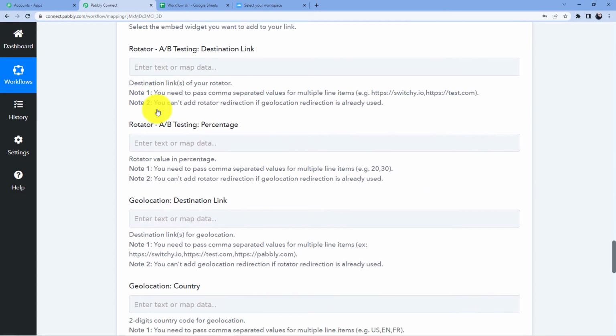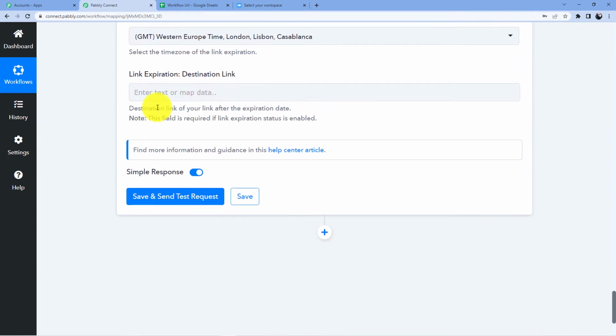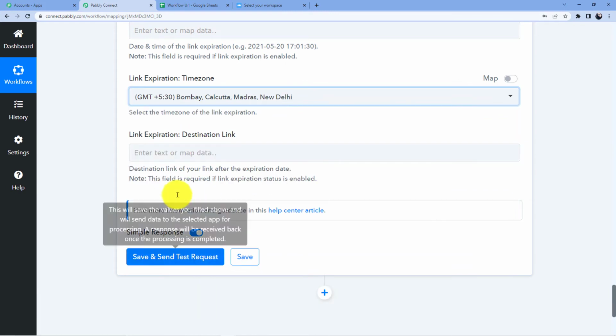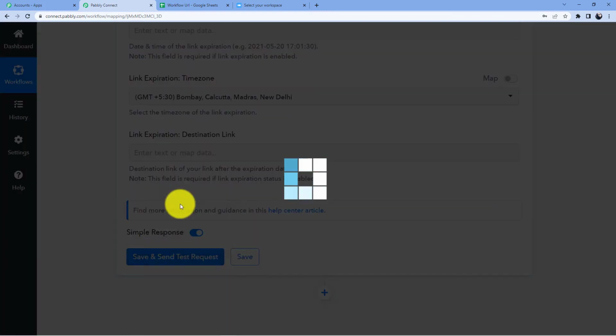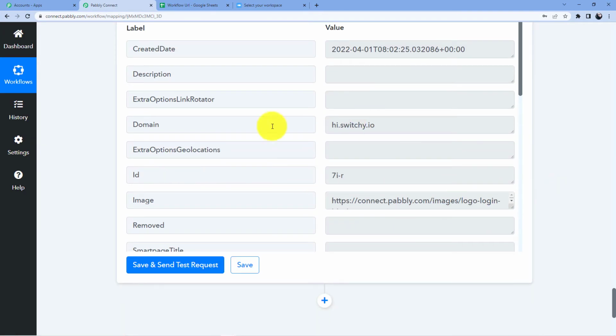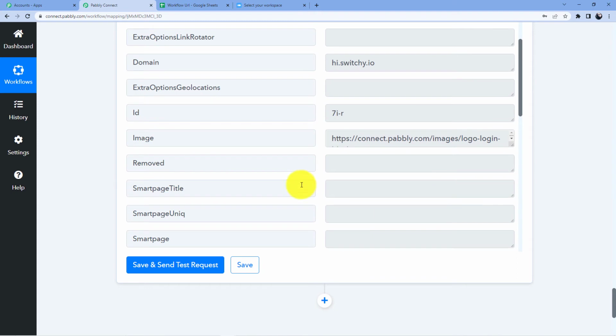And the rest of the things are as they are. We are not going to change them. I am going to change my time zone according to my country, which is India. So I'll just change the time zone, and then I will click on save and send test request. Now, as soon as I do that, you will see that a new response will be generated here, and it is taking some time. So let us wait. And okay, so here the new response is, you can see this is the domain name and this is the ID name.